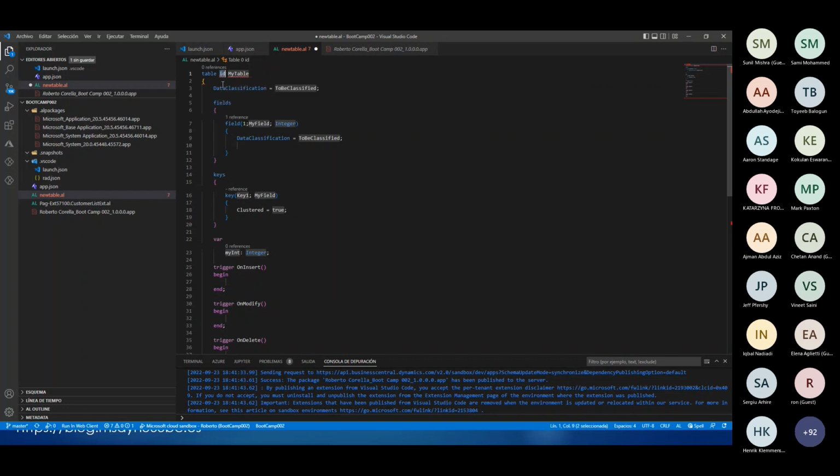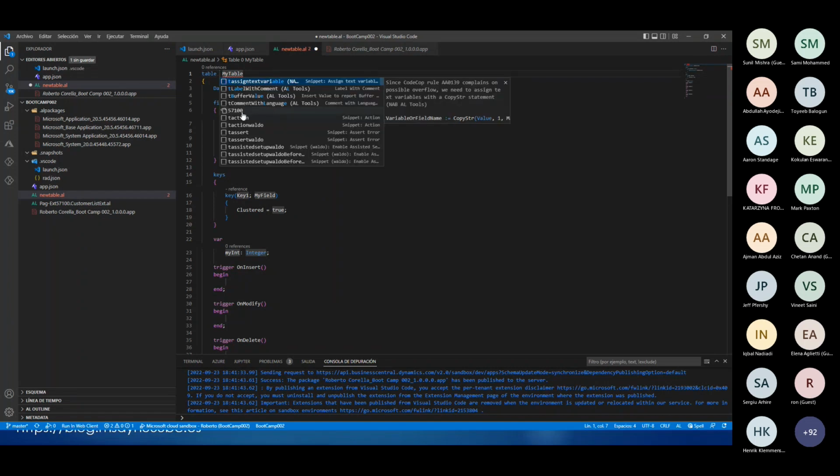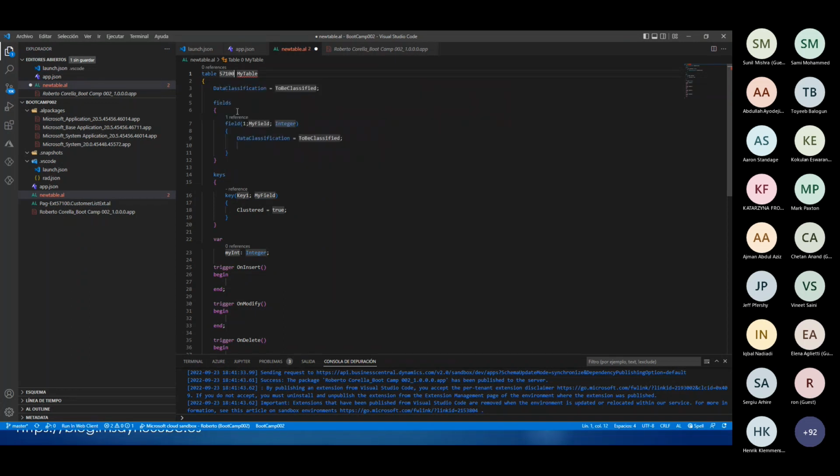for the ID. You can put the ID, and if you don't know which is the number that you can use, with the control space, you can see the number that is possible to use, and the name. In this case, I want to put here, for instance, bootcamp visitors, speakers.